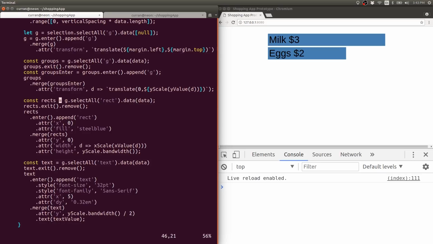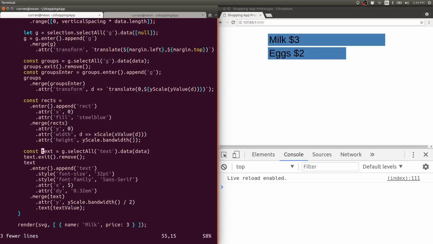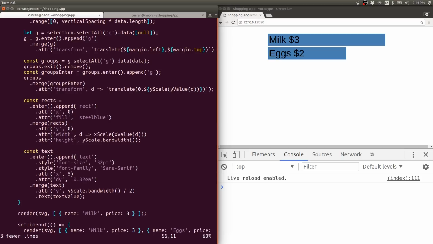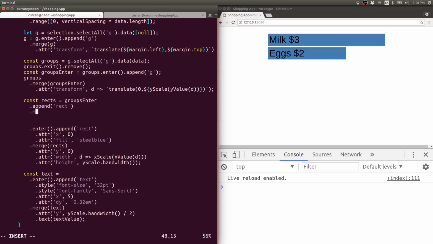The pattern we were using earlier doesn't really apply anymore, so I'm going to delete that code in preparation for a nested version of the general update pattern. We can say groupsEnter.append('rect'). This will append a rect element whenever a new group element gets appended. Then we can say .merge(groups.select('rect')). This will merge the rect enter selection with what's effectively the rect update selection, this groups.select('rect'), which selects the rectangles that were already there inside the group elements.